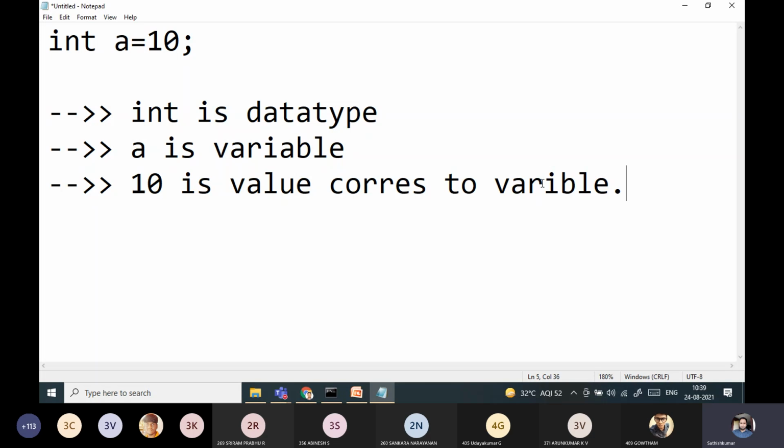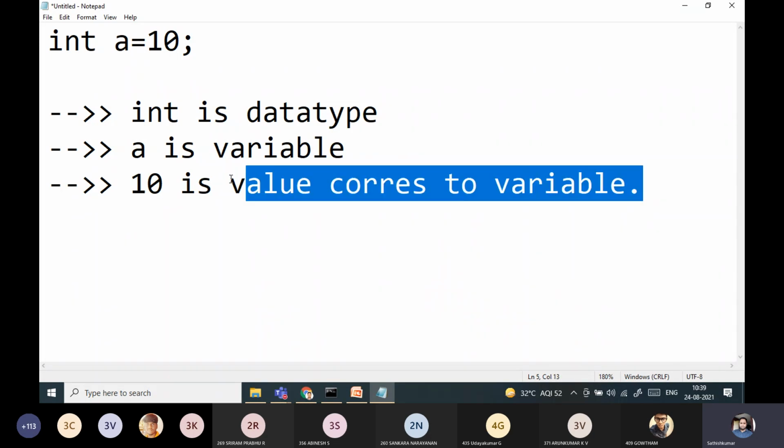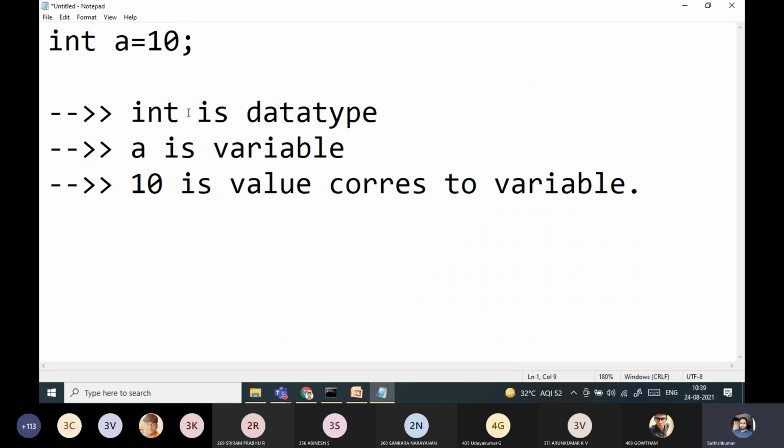This is how it will be. This can be any value. Most of you will have a doubt, sir: you are telling what a data type is, what a variable is. This is called a data type, and this is the variable. So we can tell that a is a variable with a data type of integer, and the corresponding value for the variable is 10. This is how you will tell. So have this in mind. This is a small explanation.